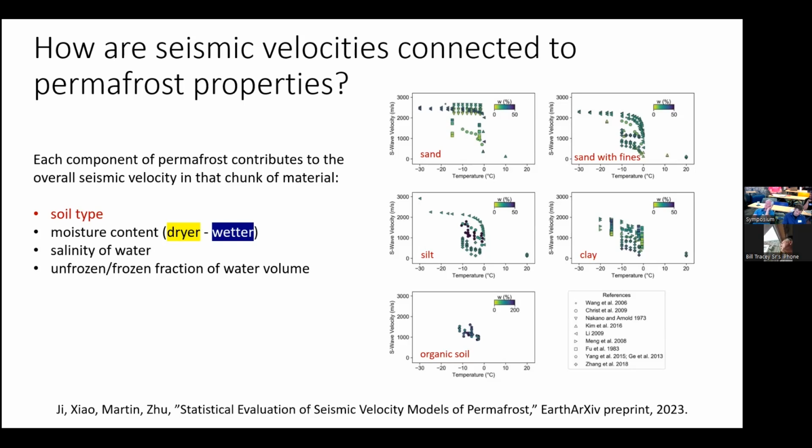I'm not going to walk you through this chart on the right because there are many different variables going on, but we've got a pretty good handle on this. Xiaoheng Ji, who's a student of Ming's, has done a great analysis of all the many different models of permafrost properties connecting to seismic velocities, so that when we measure seismic velocities of different types, we can pin down what that tells us about how strong our soils are.